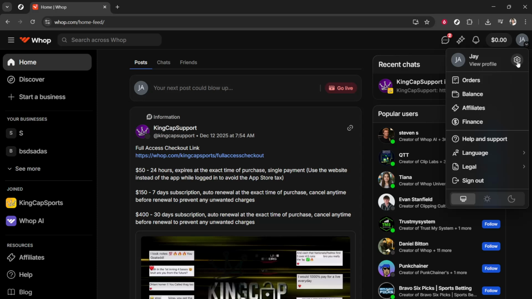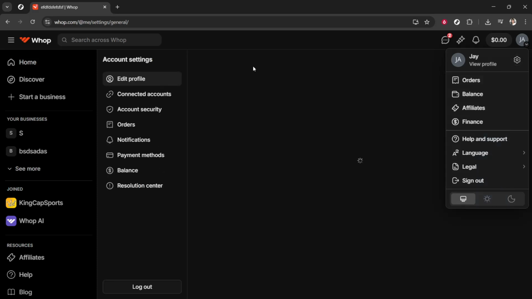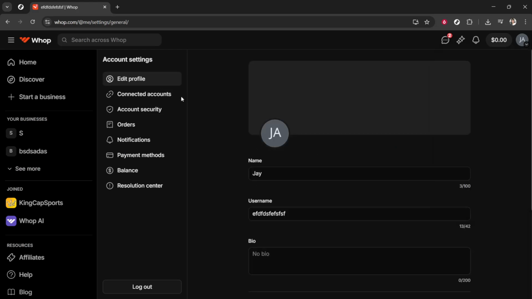Next, select the gear icon to open your settings. The gear is a universal symbol for preferences, so when you click it, you'll land in the area where you manage everything related to your account. Take a moment here to confirm you're in the correct place. You should see a sidebar or tabs with different settings categories.